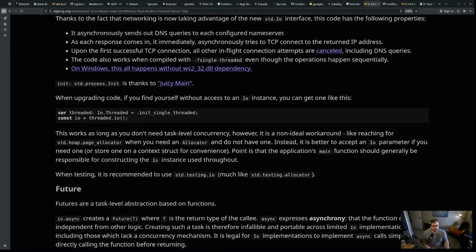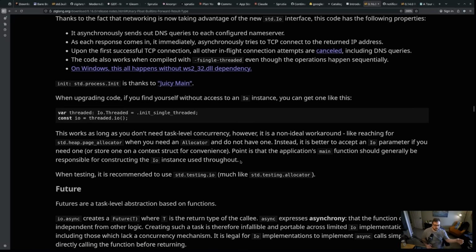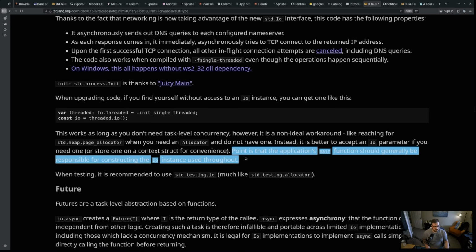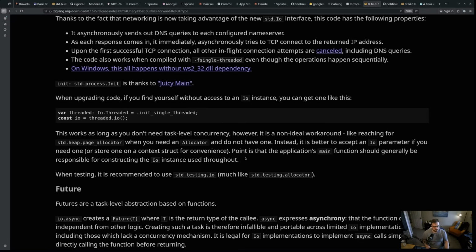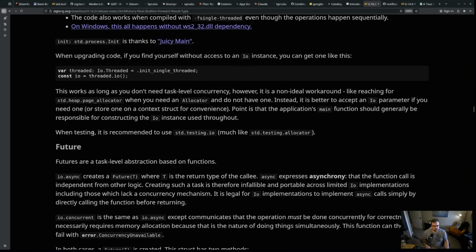Point is that the application's main function should generally be responsible for constructing the IO instance used throughout. I'm also just going to go ahead and throw out that if you're not doing this with allocators, you probably should be doing this with allocators too. If it makes sense to create a general allocator and then maybe wrap it in an arena somewhere else so you can easily clean up the stuff that you allocate in that scope, that's very reasonable. But I guess just from experience, if you're not creating your allocator in your main function, or in our case, getting one for free from Juicy Main, you probably should be doing that.